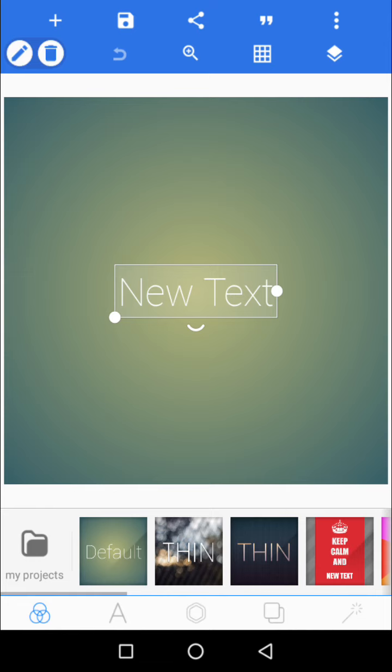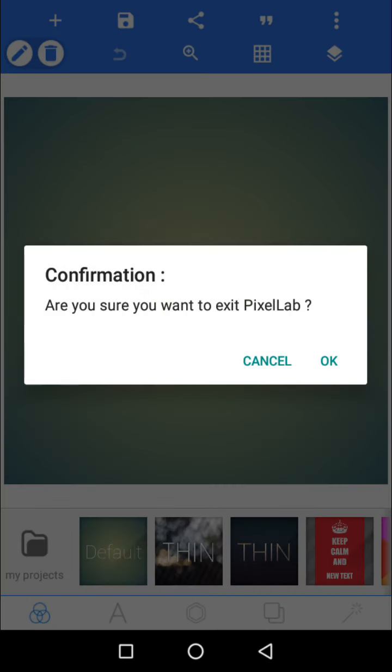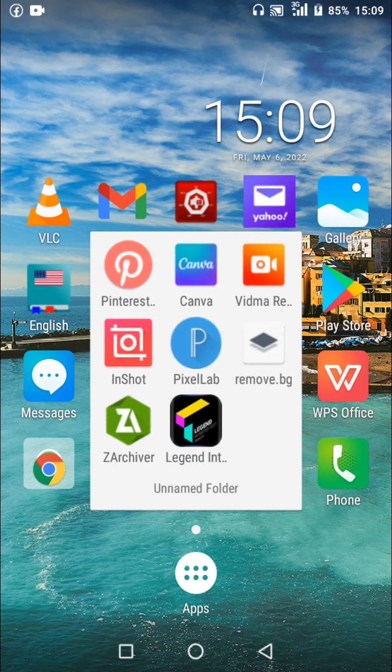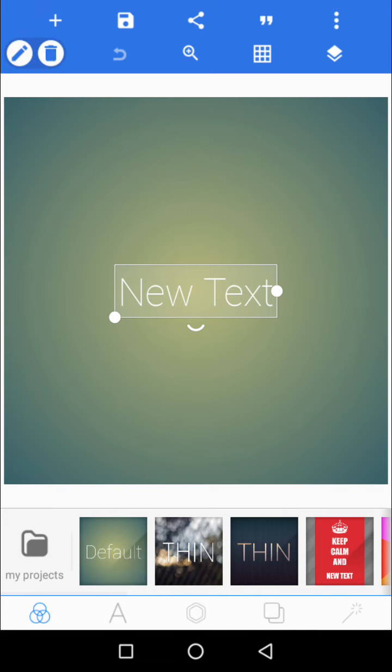I will be giving you the link with which you can download. You can install it on your phone, or you can go to your Google Play or App Store and search for the app Pixel Lab. Then install it, and then you are set.